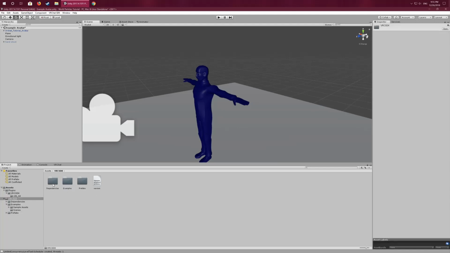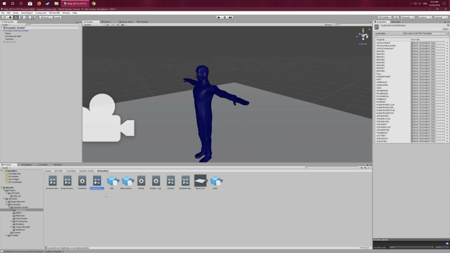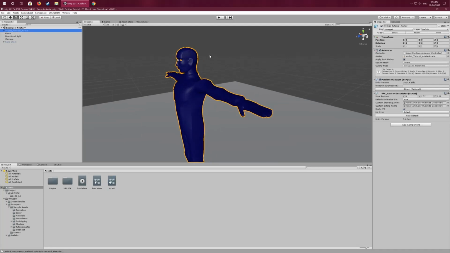So let's go into VRC SDK, Dependencies, Examples, Samples, Animation, Controller override, Control D to duplicate. Close this beautiful baby up and pull him out. Go into Assets, and here's our copy. Slow double click, and I like to call it something like my Annie or animation. Let's click on them.